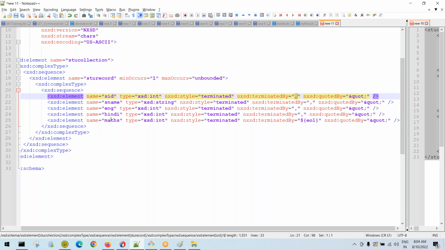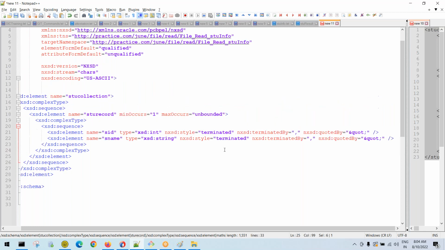And after maths, the delimiter is end of line, EOL. So this is the last field in one record. Every record contains 5 fields. Each field uses comma as the delimiter, and the last field uses end of line as the delimiter. That means control goes to the next line and the next record will start. Okay, so this is how the XSD is generated.